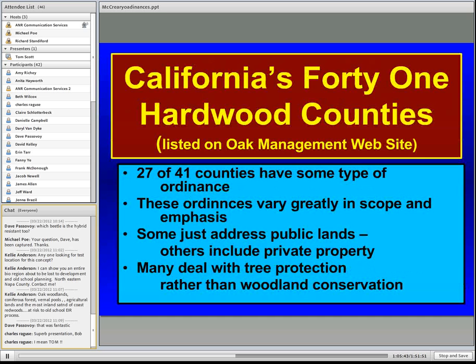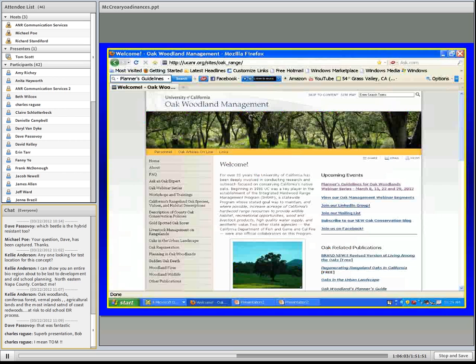In preparing for this talk, I thought it would be useful, at least for me, to look at the counties in California that do have ordinances. I didn't go into any kind of great detail, but I thought this would provide an opportunity to see how to use the Oak Management website, which is closely linked with the Hardwood program. This is the homepage for the Oak Management website. I hope most of you are familiar with this and have used it.